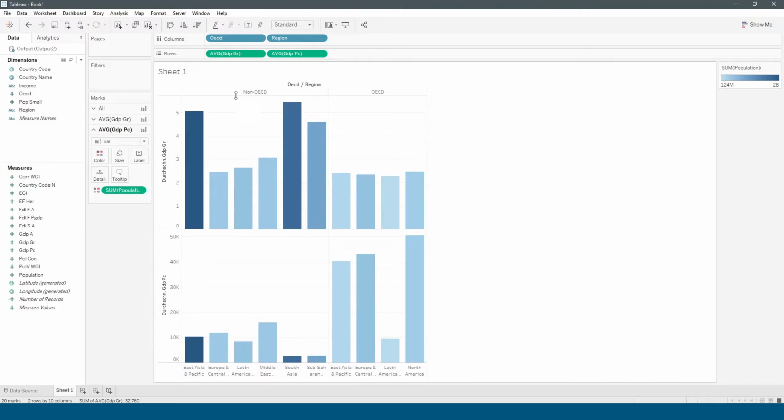So in the upper left field, we have non-OECD countries and the GDP growth rate, the average. And we see that this is highest for South Asia, followed by East Asia and Pacific, and then Sub-Saharan Africa. Then we have the Middle East, North Africa, Latin America, and Europe and Central Asia. On the right-hand side, we have OECD countries, and we see that there is quite a similar growth rate.